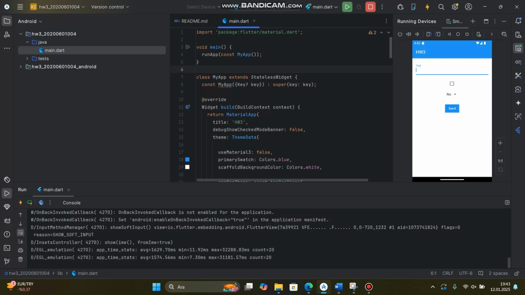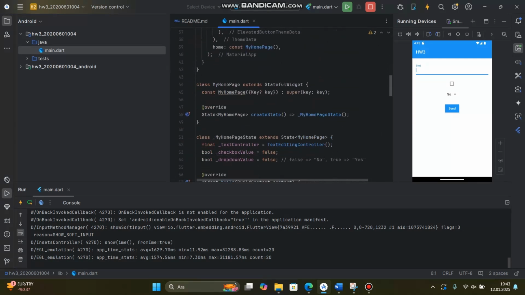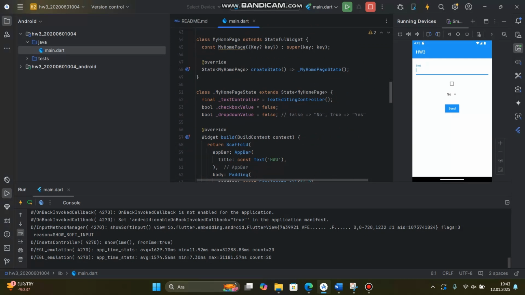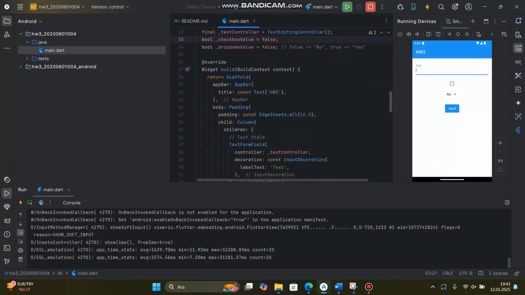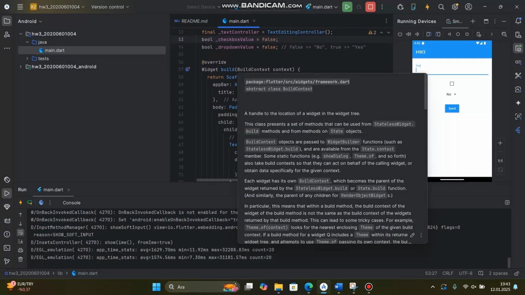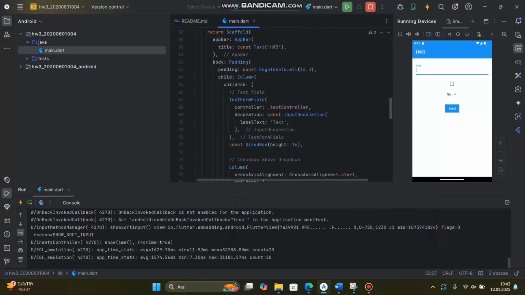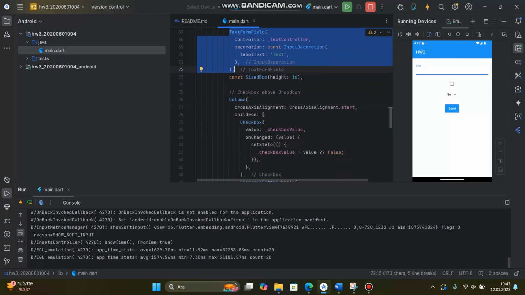I want to demonstrate the first task now. Let me start with, we have three variables here. This is the variable for text, this is the variable for checkbox, and this is the variable for drop down. Then let me continue. We have a text form field here. It will take input text from the user.